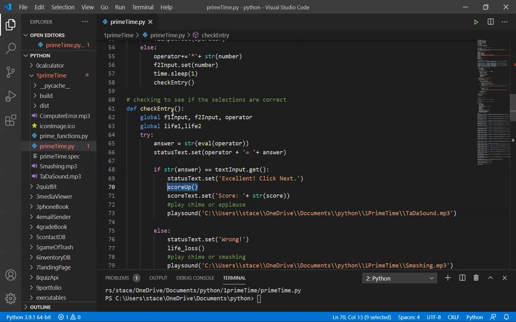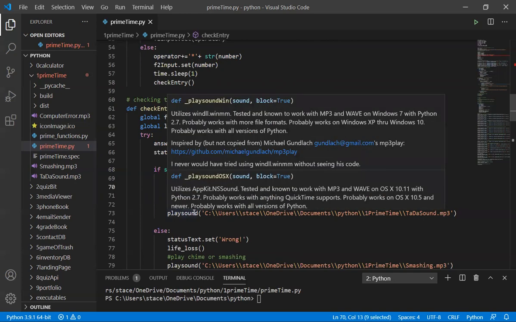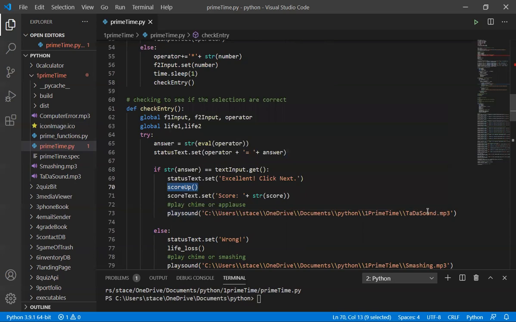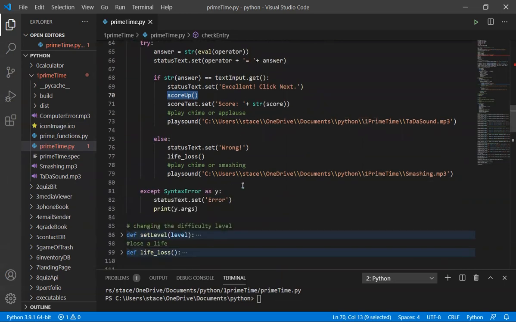And that's within the check entry. And then we're going to update the score text. We're going to increase the score or show the score in the show score area. Then we're going to play a chime. We're going to make a little sound, say, hey, congratulations, you did it. Ta-da. So the ta-da sound is going to play upon a correct score.